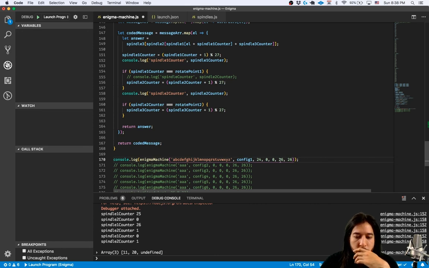The rotation point for spindle 3... Actually, wait, I'm so dumb. Let's just do this. Oh, I said dumb again. I've got to stop being so negative. I made a mistake, which is fine.